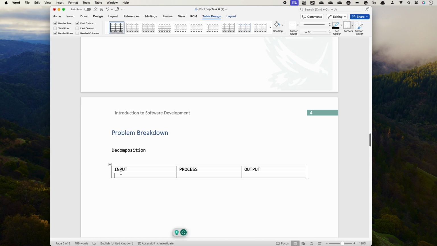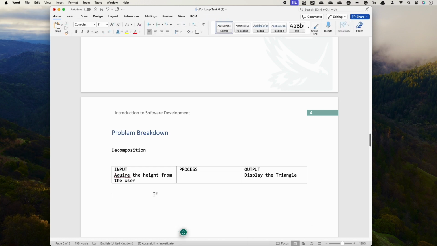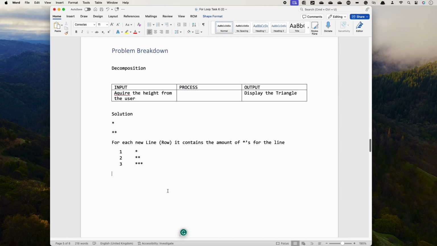Input is to get the height. The output is the stars, the current row of stars, display the triangle. And we don't quite know the process yet, so let's try and solve it a bit. So we'll view what it's seen. For each line, it contains the amount of stars or asterisks for that line. So line 1 contains 1, line 2 contains 2, line 3 contains 3. So we're starting to see a pattern there also.